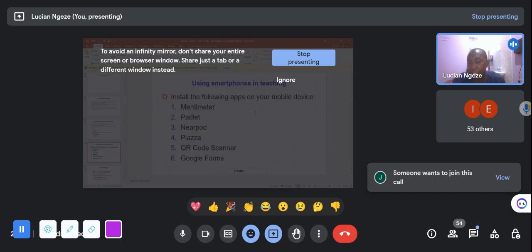Sasa wakati nafundishaga mimi napenda wanafunzi wangu wa engaged in activities, wafanye kazi. Kwa hiyo kwanza nahitaji kwenye simu zako, kwenye tools zako, hakikisha umeinstall the following apps. Kuna Multimedia kama nilivyotumia leo ya kwanza ile nimeinstall. Nenda kwenye Play Store tu install hizo. Multimedia, install Padlet, install hiyo application inaitwa Nearpod, Piazza, QR code scanner na Google Forms. Zote zinstall kwenye simu yako.